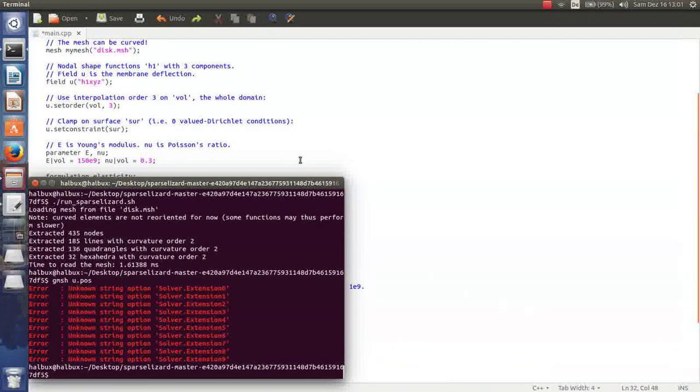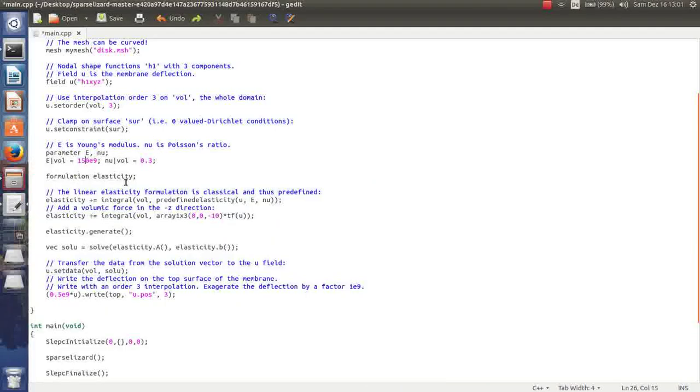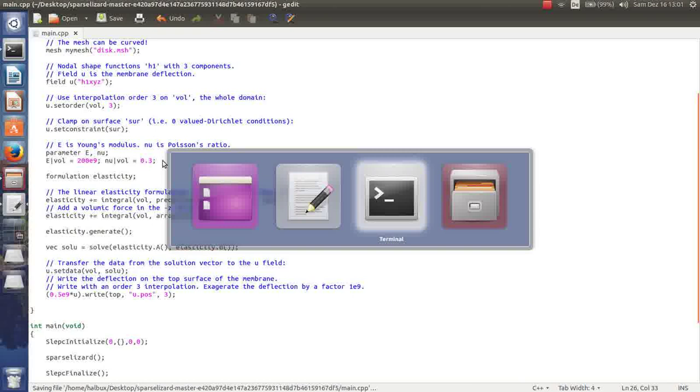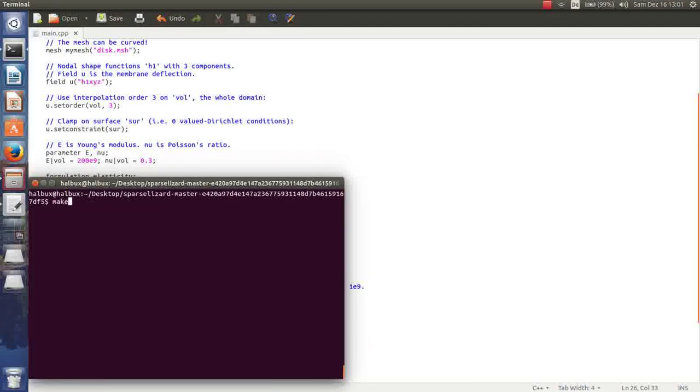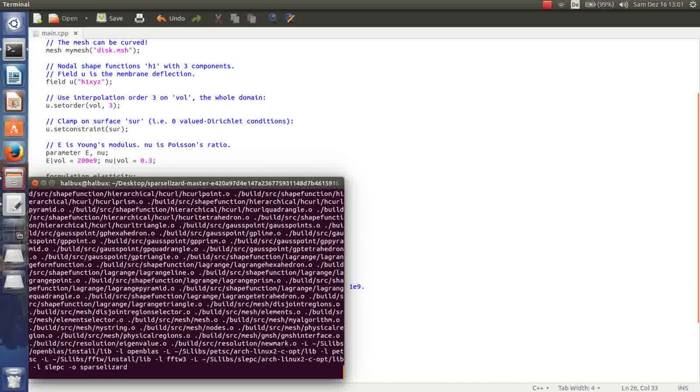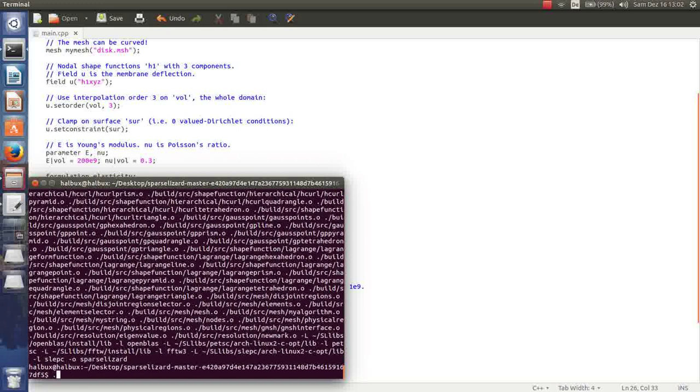And what if you want now to edit the main file to increase, for example, Young's modulus to 200 billion? Now you edit this, you save the main file, and then you have to compile again the project because the main file changed. But since only the main file changed, the compilation will be much faster, so you run make. And then you run the sparselizard script again.